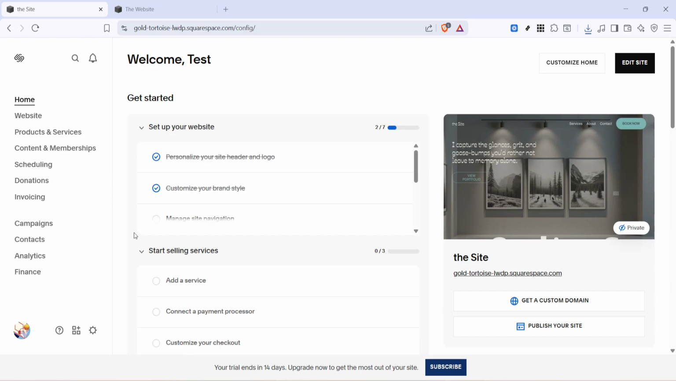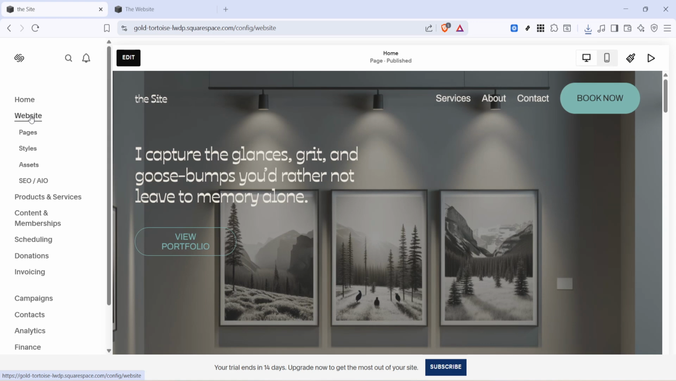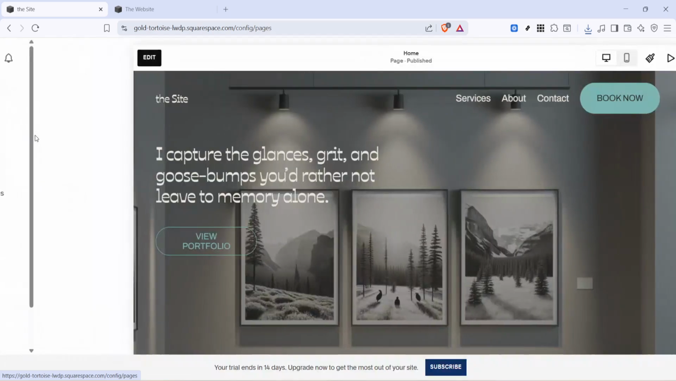To begin, go to your Squarespace dashboard and click Website. This will take you into the main area where you manage your site's structure, design, and content. If you're new to Squarespace, this is one of the key sections you'll use most often because it's where the overall organization of your website is controlled.